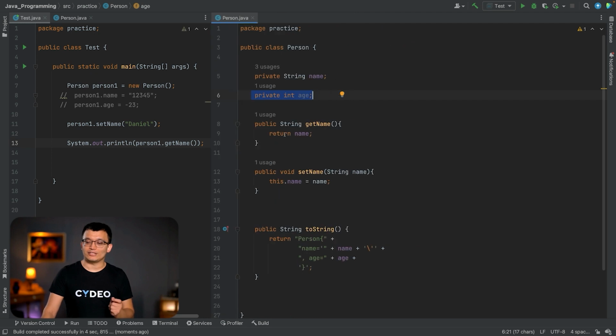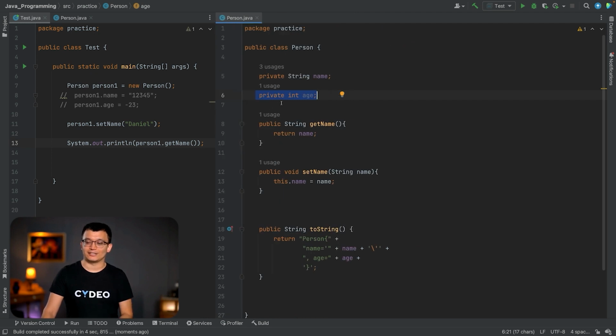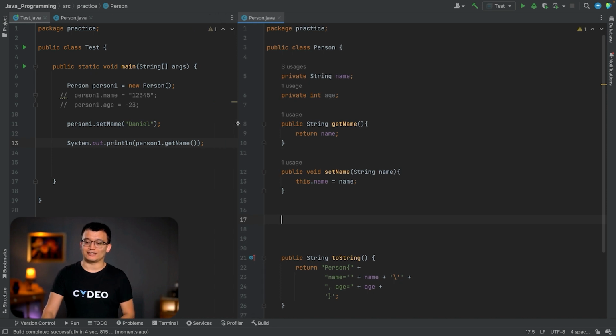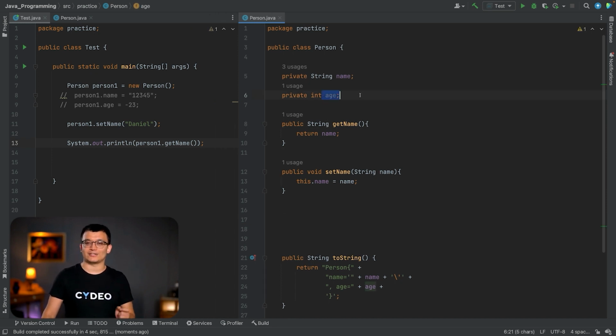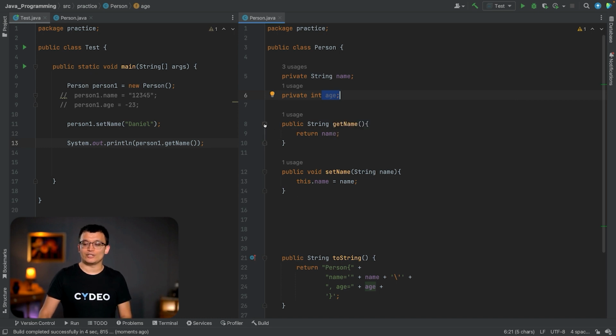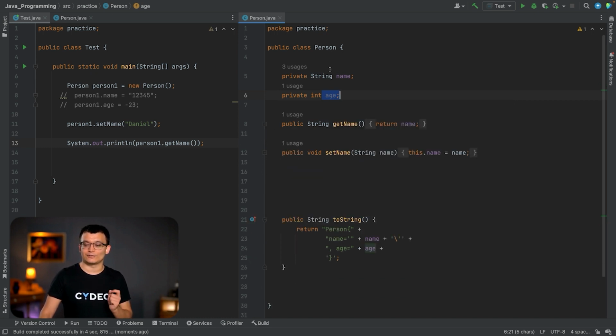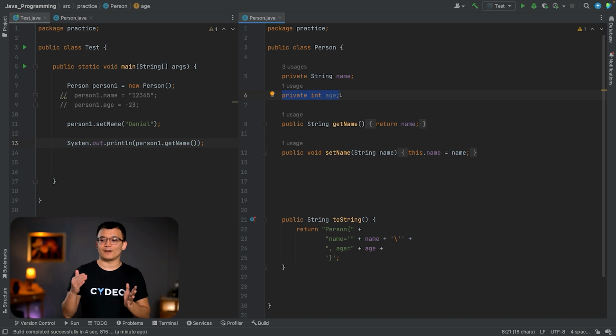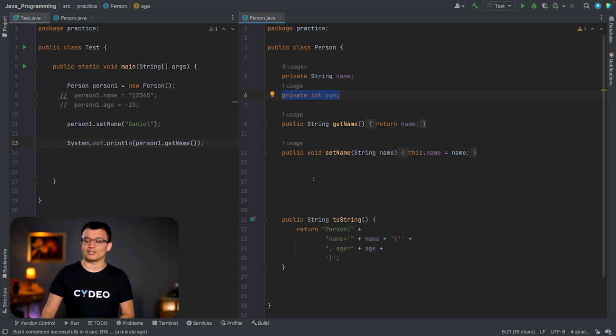You have to generate the getters and setters for the remaining private instance variables that you have. And the good thing is in IntelliJ, we do have a shortcut that can help us to generate the getters and setters that are needed for the private instance variables. So we already generated the getter and setter for the first private instance variable, name. And for the second private instance variable, age, we can also generate getter and setter. This time, we can use the shortcut.